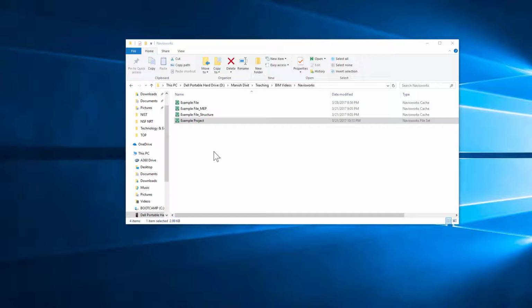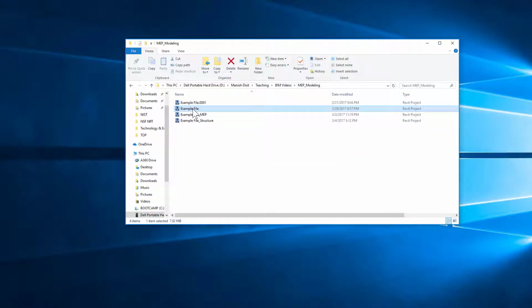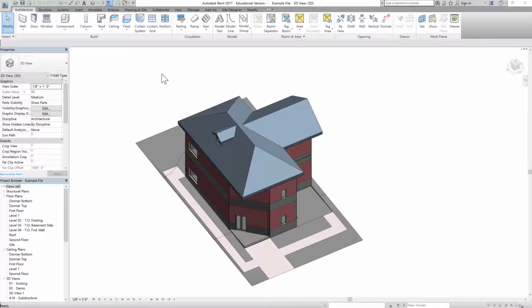Hello everyone. Now in this video we'll see how we create task IDs. So let's go back to the architecture model and create those task IDs. Let's open the Revit file. Once that file is open, we need to create a shared parameter. A shared parameter is something that can be shared across projects.